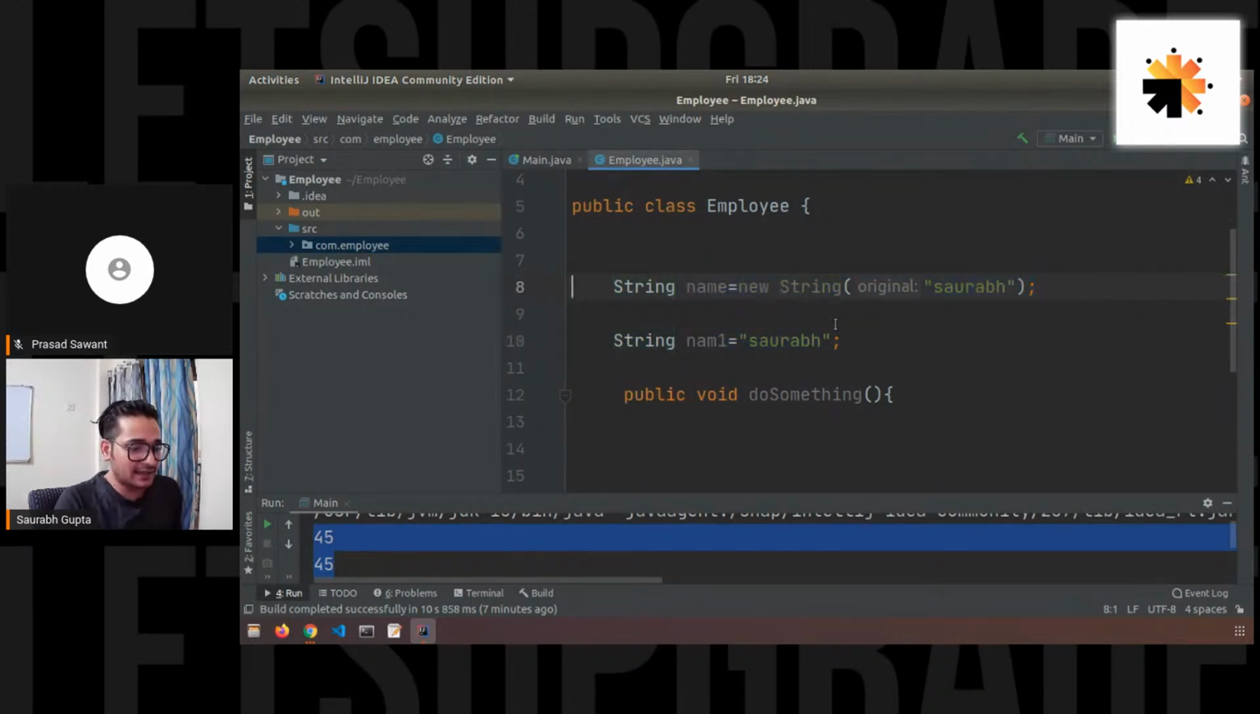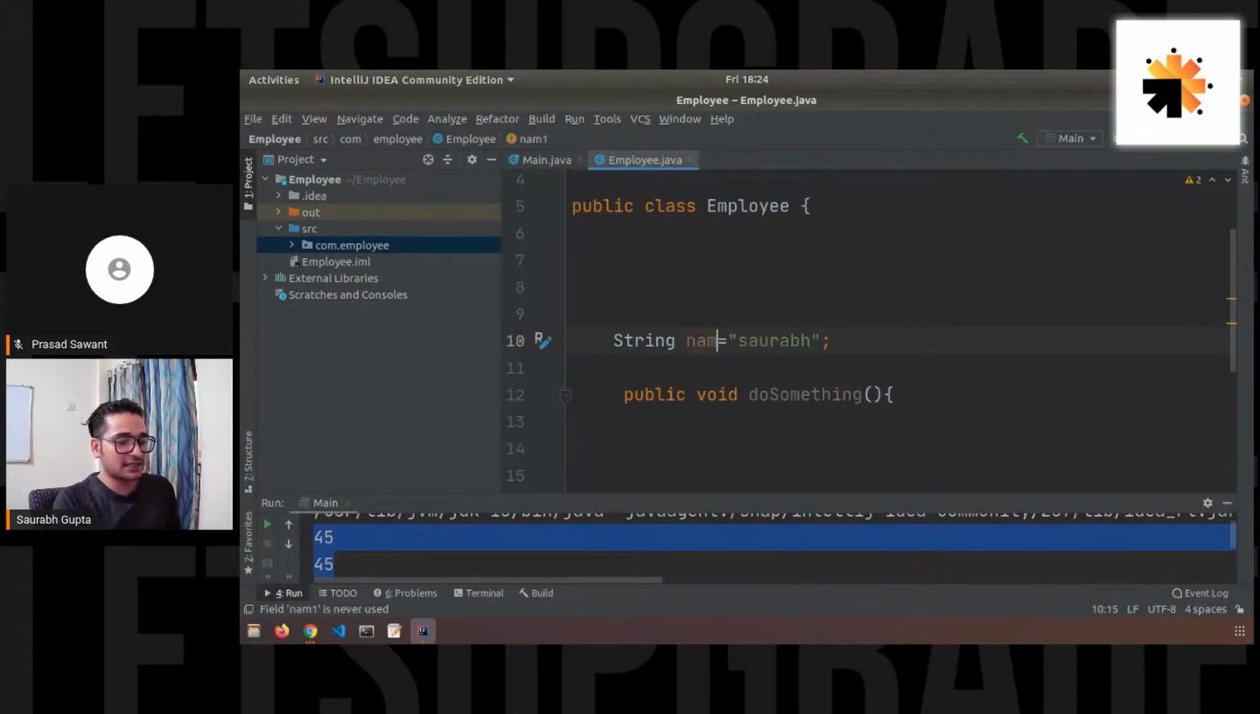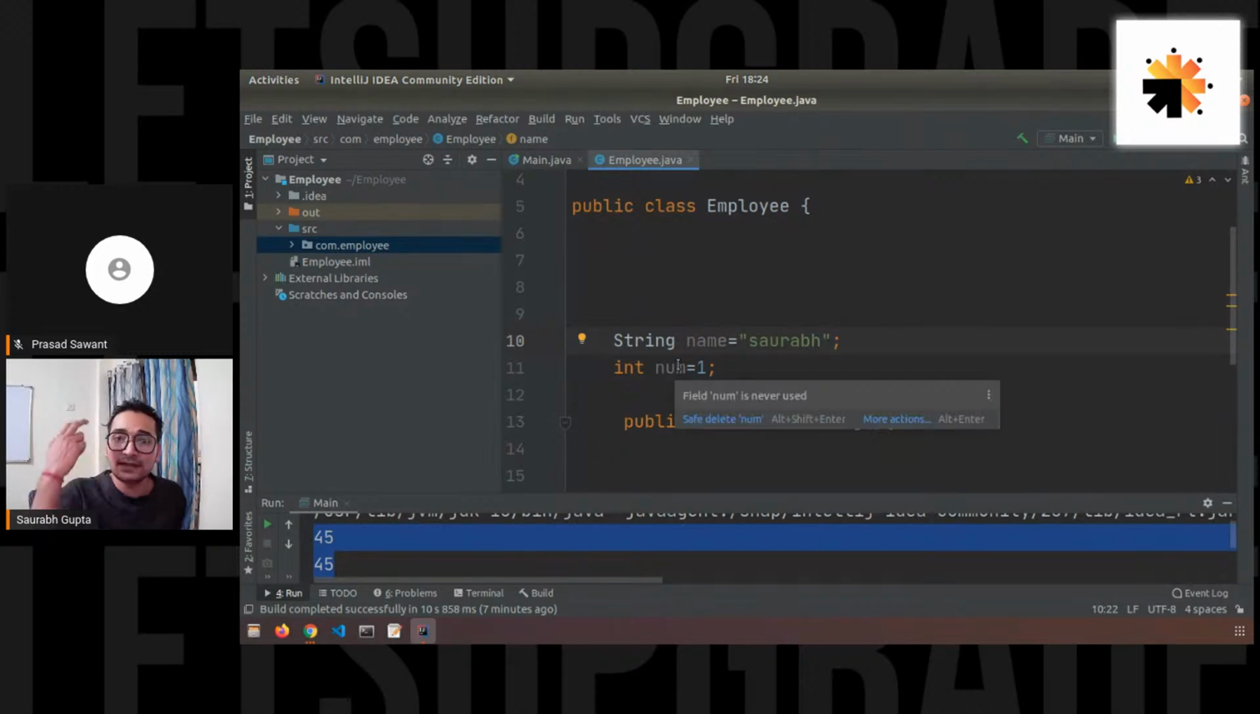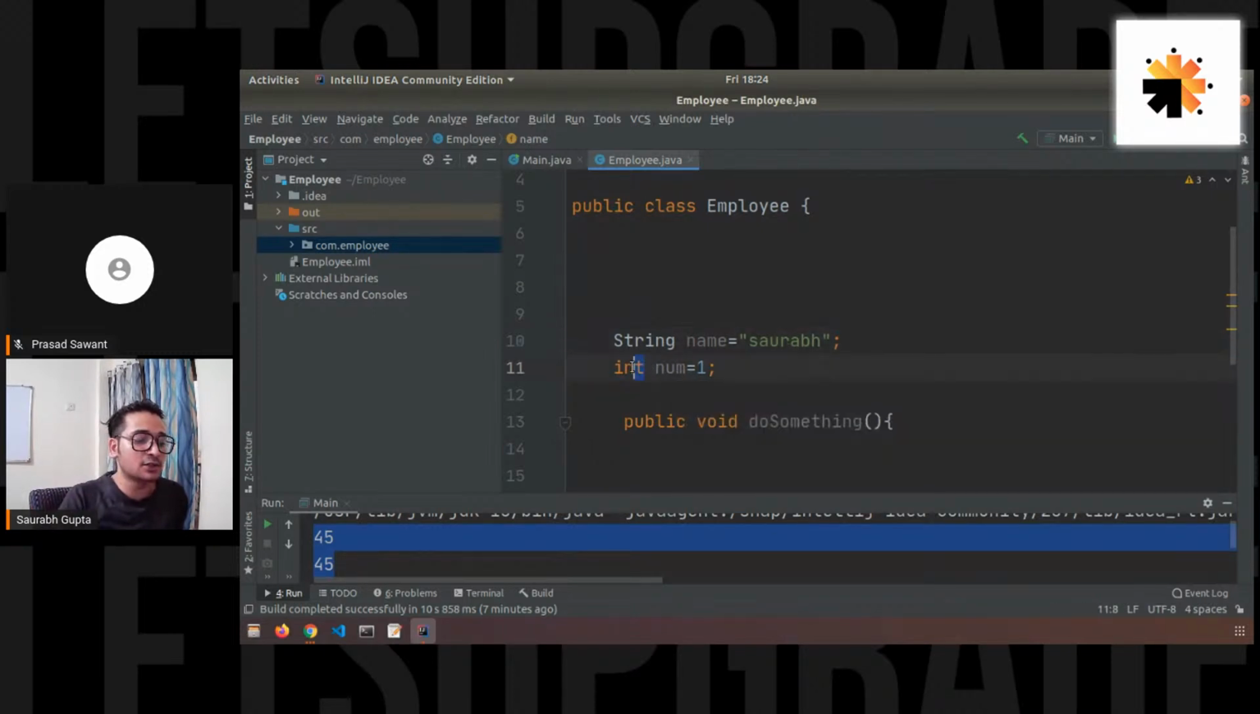If I directly write this, you people will get confused, like how string is an object, because it looks exactly like a primitive type, right? You just do it like this, integer num equals 1. They would look exactly the same. Num is an integer, has a value 1. Name is a string and has a value sort. So they both look the same, and that's why people get confused and think that integer is a primitive type and string is also a primitive type.